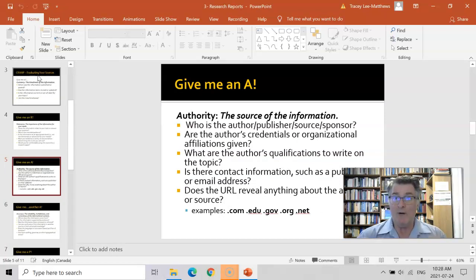Okay, A for authority, the source of the information, also very important. Is there a recognized author or publisher or source or sponsor for this material? Are the author's credentials given? Do we know who they are? Do they teach at Princeton or Yale? Are they affiliated with the London School of Economics? Are they associated with some recognizable institution? So that is important. What qualifications does the author have? What do they have to write on the topic?